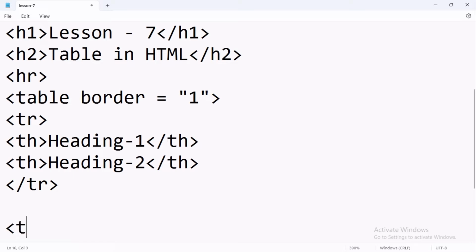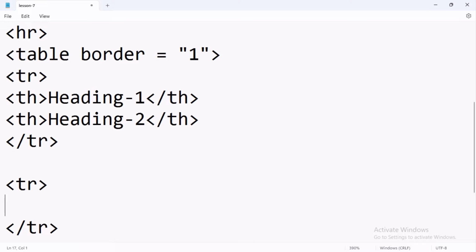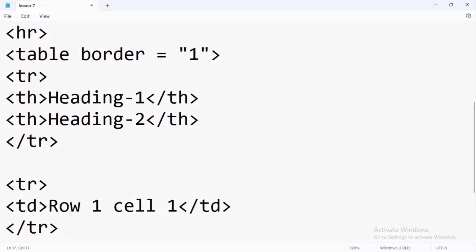defining the next row, say table row again, TR again. So we come here now, and we're going to define our table data. We're going to use TD for now, which is table data. So here we're going to say row 1, cell 1. I will explain this to you as we view it in the web page. We come down and say another table data, TD again.